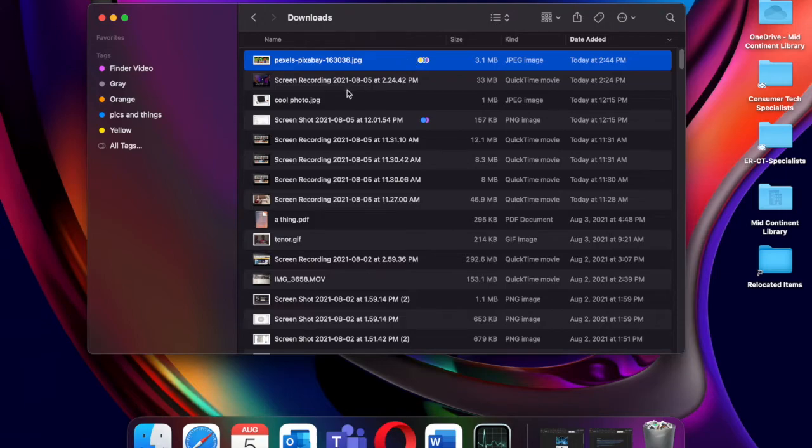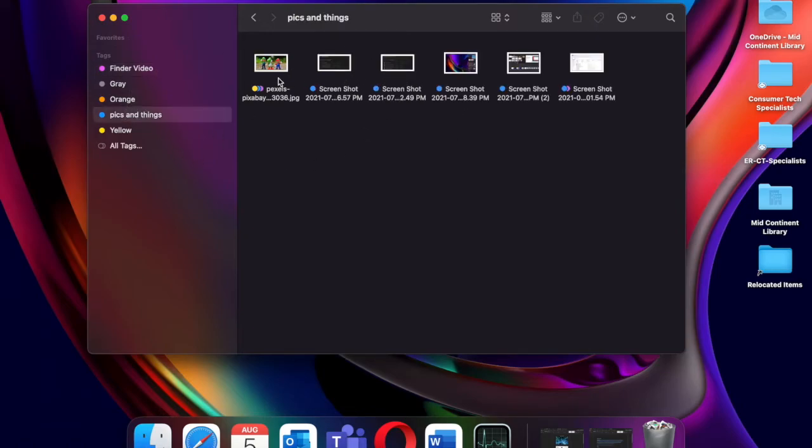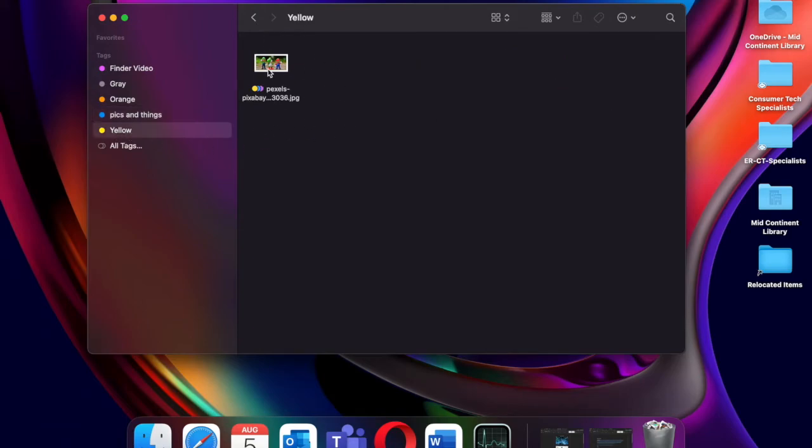And now, if I come over here to tags, if I click on Finder Video, you can see everything that has that Finder Video tag is now in this particular area. Everything with the Pics and Things tag is now in this, and then the yellow tag that I picked randomly now has this in it.